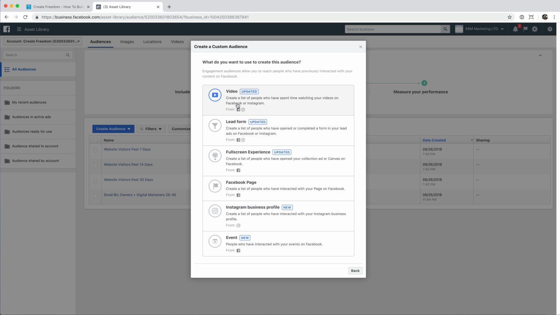So depending on who watched your videos and how long they watched your videos for, we can dive into the lead forms, which I don't use too much. I don't see too many people using them. They're not performing as well as other forms of advertising. But you can do that. You can do full screen experience, Facebook page.